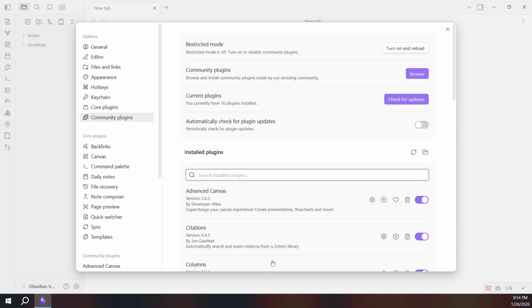Inside Settings, look for the Community Plugins section in the left sidebar. This is the catalog for unofficial add-ons created by the community. If it's your first time here, you may see a notice reminding you to review community plugins carefully. That's normal. Take a moment to read it, then continue.